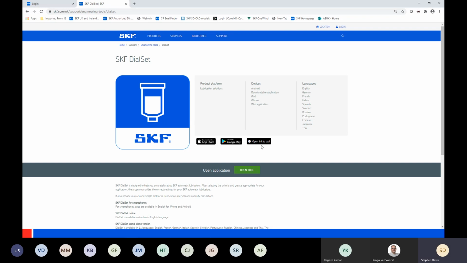I would say it's designed to help you set up an automatic lubricator. You enter in the operating conditions, and select the grease appropriate for your application, and then the program provides the correct settings for the lubricator. But what it also provides is a quick and simple tool for relubrication intervals and quantity calculations, which can be adopted when manual greasing is in place. And for me personally, this is what I use it for, more so than the actual automatic lubrication settings.